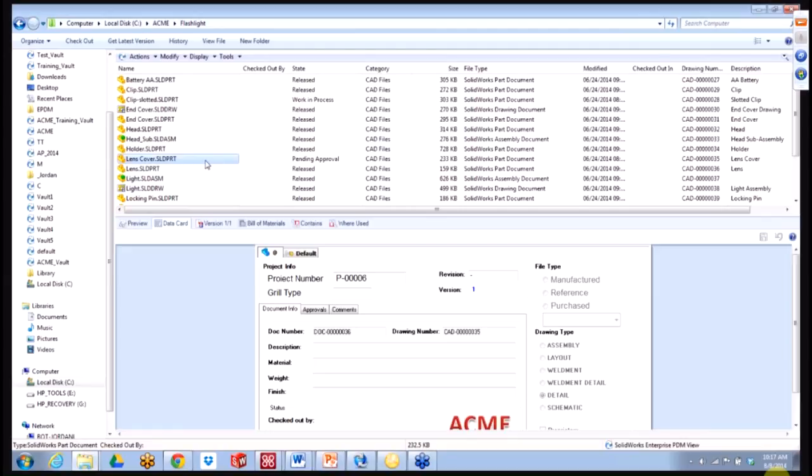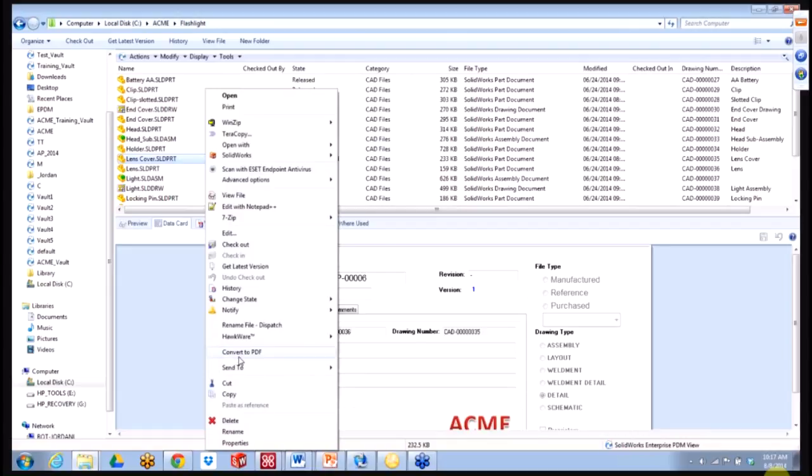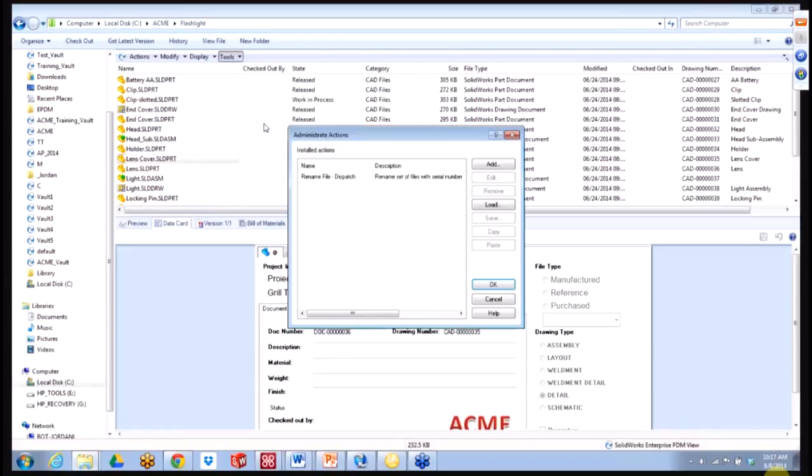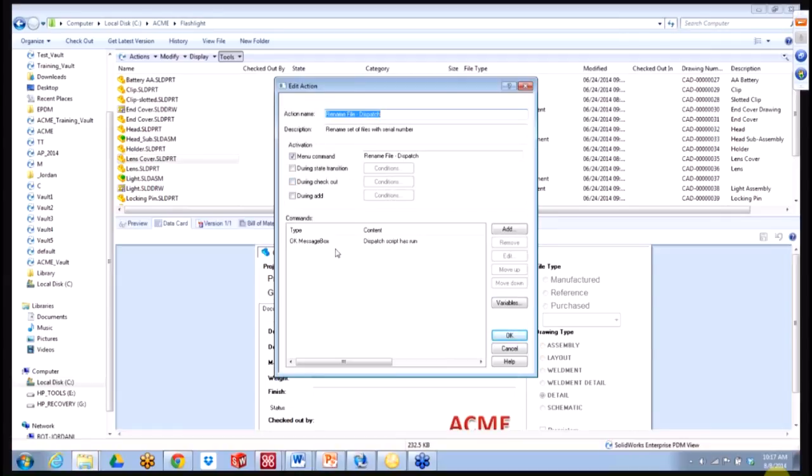I can right-click on a file. And if I go to rename file dispatch, it will show that OK message box. So that verifies that dispatch is running. So I'll go back to administrate actions and take a look at my dispatch action file. So now we can start getting into the meat of making changes to my document.